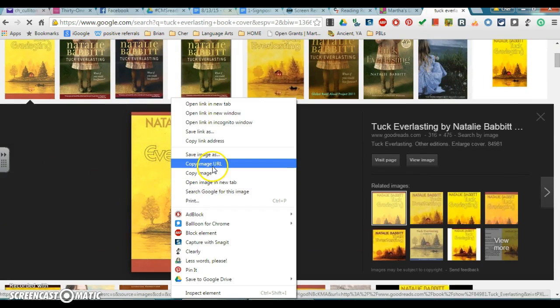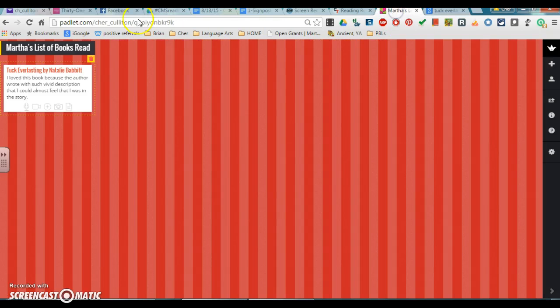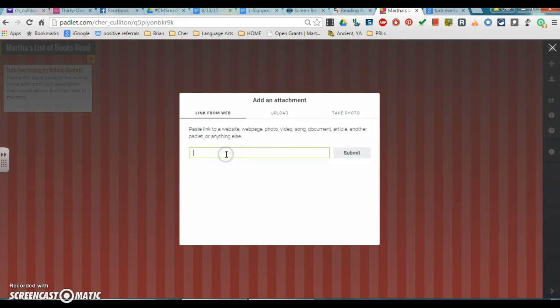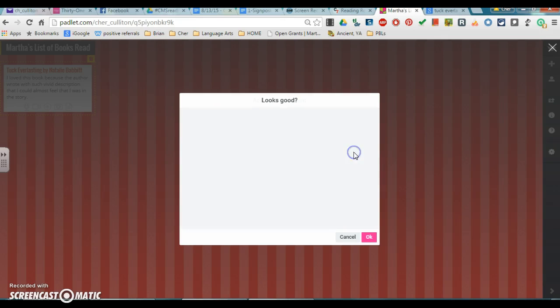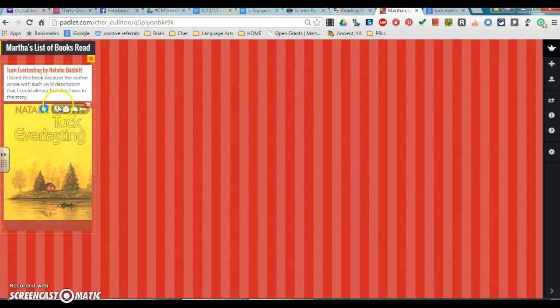And if I click Copy Image URL, and then I go back to my Padlet, there's a little plus sign here. If I click it, it brings up a link from website. I can paste my link in there and submit it. And there's my book cover. If I click OK, it pops right into the box where I was typing.